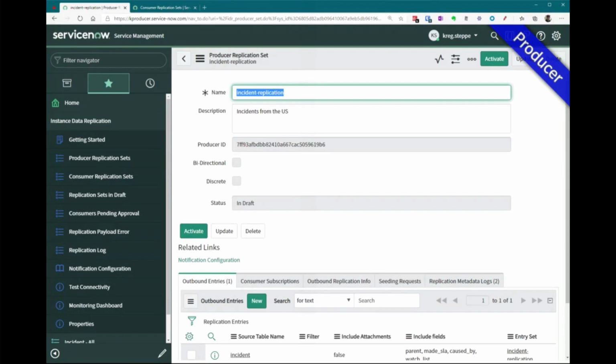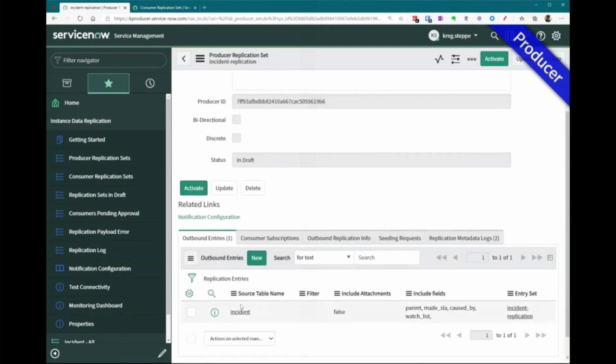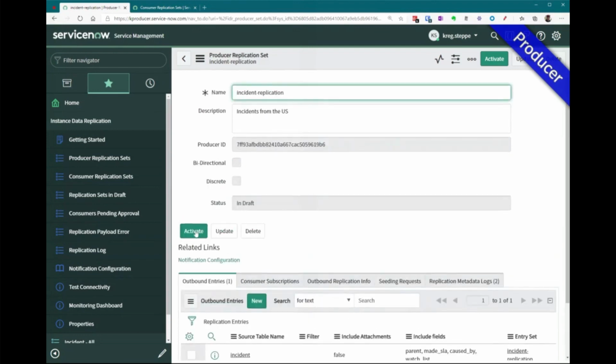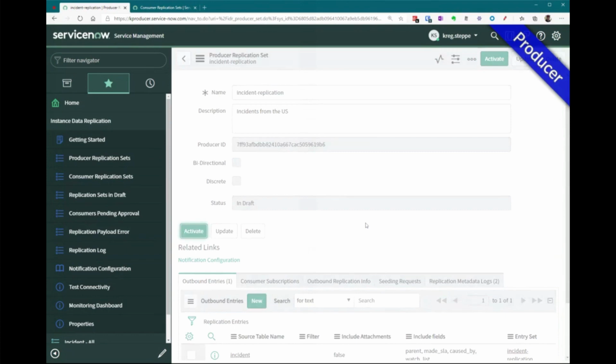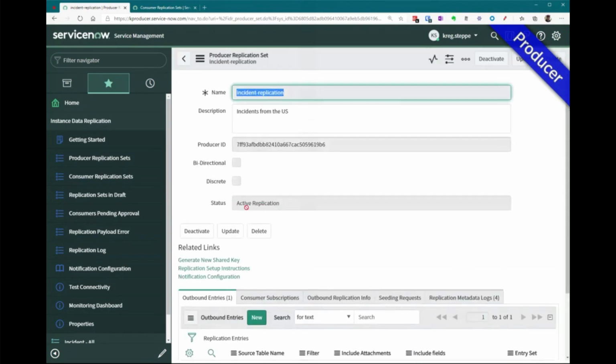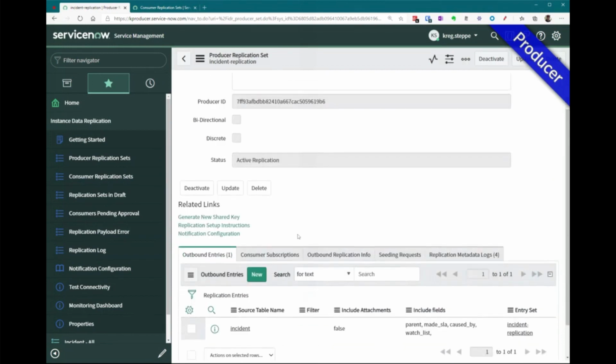Sure. So anyway, we have our incident set up. There's the producer ID, and the state is in draft. So now we've got a table set up, and you can set up more than one table, just saying. But we're just doing the one right now. We activate it, and once it comes back, we'll see that it's ready. Active replication, so it's ready to go. It's actively putting it out there.